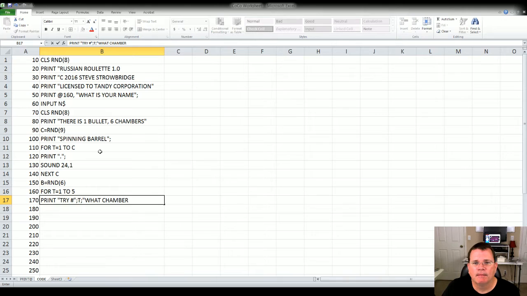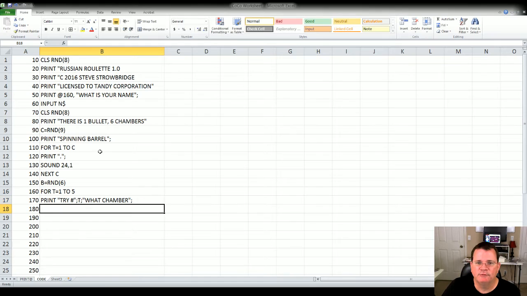What chamber? Semicolon. Okay, what is that going to say? It's going to print the word try. It's going to print what try number we're on. So if we're on try number one, it'll print try number one. What chamber? Semicolon. Now we're going to input A for our answer.